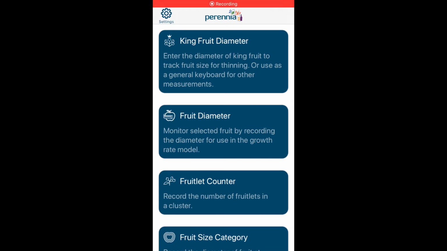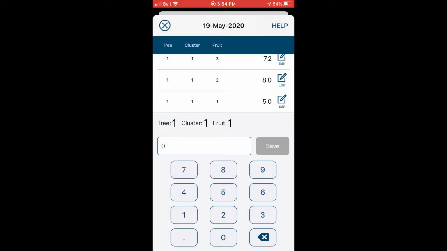The Fruit Diameter tool has a keyboard to measure the diameter of all 5 fruit in a cluster, and by measuring the same fruit over time, we have the information needed to track the fruit growth rate. We can export the data and use it in the predicting fruit set model for thinning decisions.